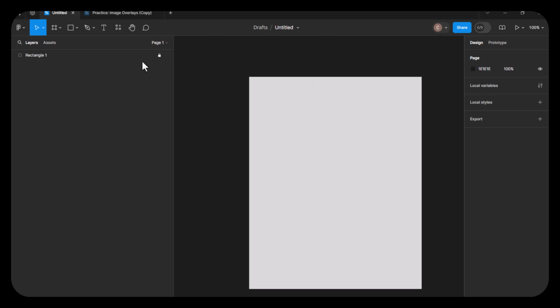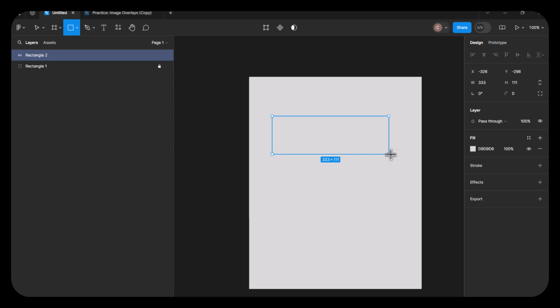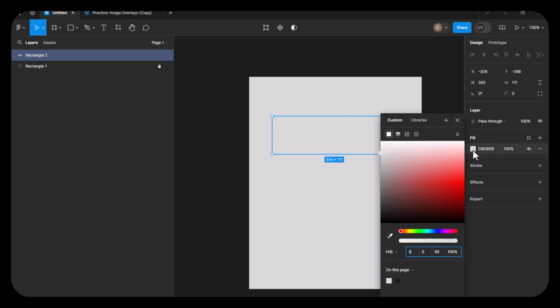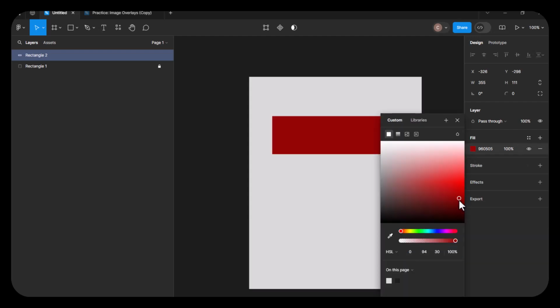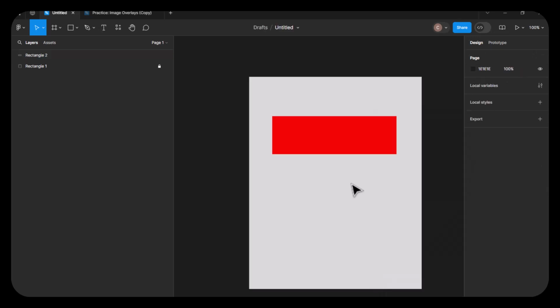Alright, this is locked. We're going to select the rectangle tool again, and this is where we are going to turn this into rounded corners. I'm going to select the rectangle. Let's change the fill to red. Perfect. Alright, we are also going to put some text in here.